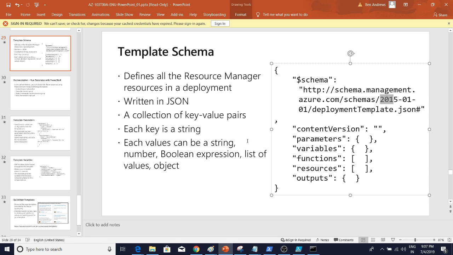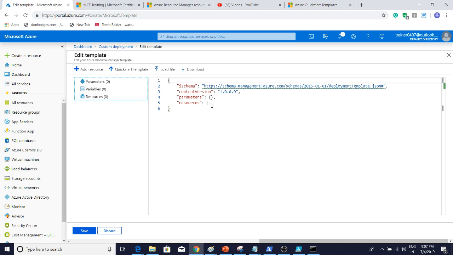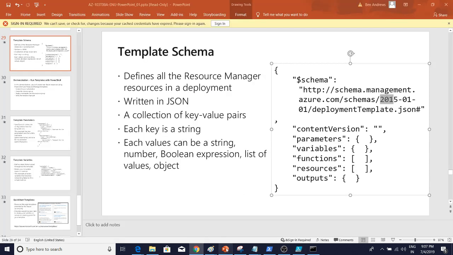So by default, even if I go in here to the deployments, and if I click on here, you can also see the schema automatically comes when you start creating it. This schema defines what will be the syntax of your JSON template, what will be the layout of your JSON template, right?